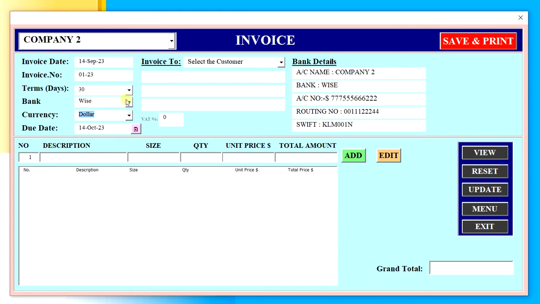So once you select the bank and currency, the bank details here will be printed in the invoice template. So for that particular bank account the customer will pay you. The customer may want to pay you by dollar or euro, by different currencies. Based on the customer requirement you have to select the bank and the currency, so it will be easy.